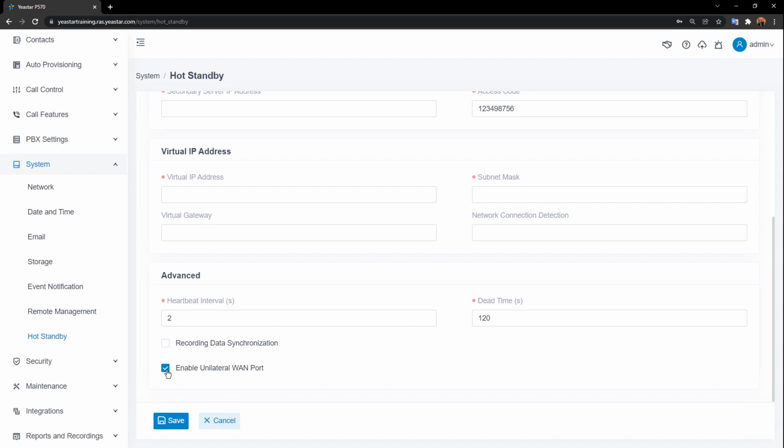I think you guys do remember in session 1 we mentioned for SIP trunk configuration, we have two options. We can use the single mode, bridge mode, right? Or option 2, we can use the dual mode with the WAN port. So for that circumstance, we probably need to enable this unilateral WAN port configuration.